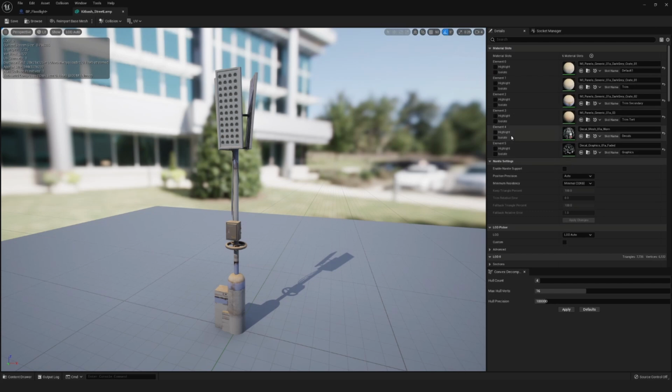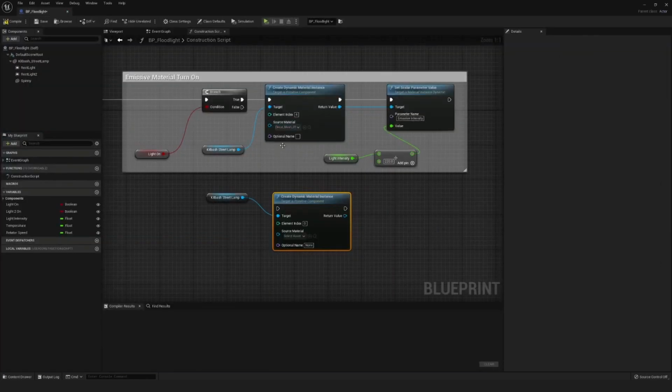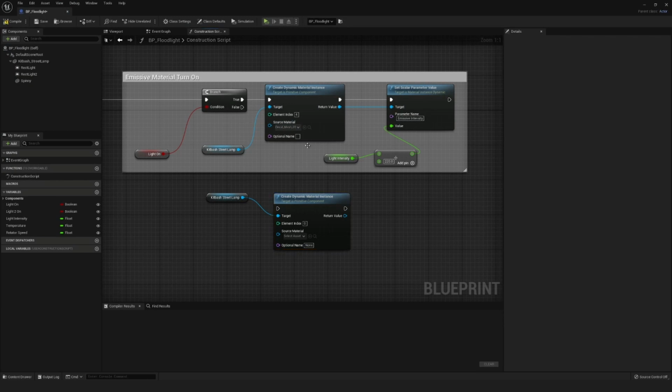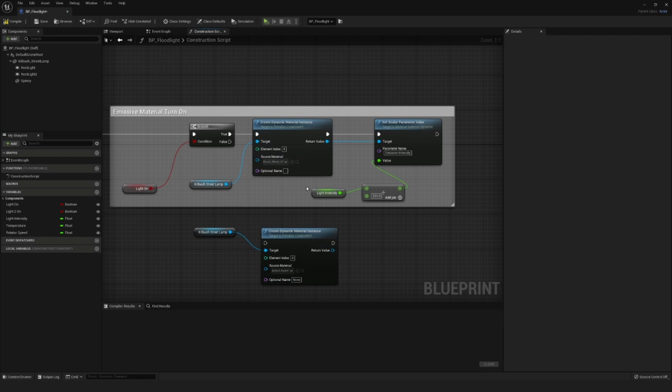So you just have to look for the element index that your material is in, in this case 4, and just select it over here. You also have to select the material that it's using. In my case, it's that decal mesh sheet. And you can give it an optional name as well, but I don't really find the need. So all that is doing is creating, inside the blueprint, a dynamic material instance which is stored inside the blueprint. It's not going to be accessible anywhere else, but that's fine because we don't really want it to be. We haven't yet changed the emissive value.